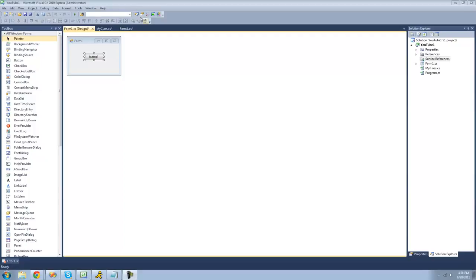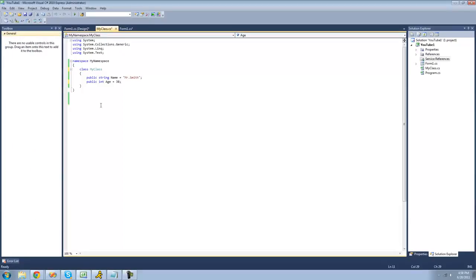So all you're going to need for this tutorial is a button and a class. And inside of our class right here, we have two fields. We have a string name, which equals Mr. Smith, and we have an integer age, which equals 38. Say we wanted to finish defining this class in another file.